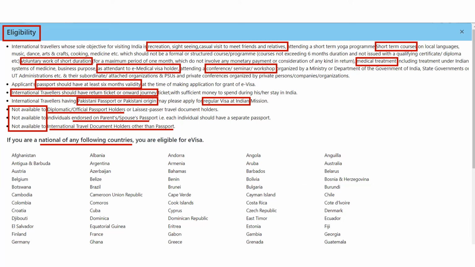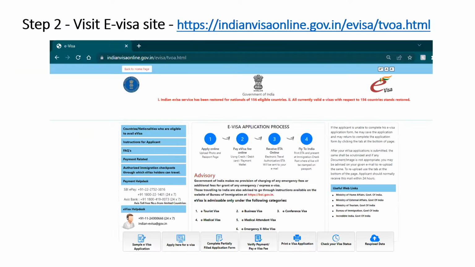Then, if you're a national of any of these countries that you see below, I have not covered all. Once you visit this page, you can scroll down and see a lot of other countries. If you are a national of any of these following countries, you are eligible for an e-visa. If your country is not listed here and you want to apply for an Indian visa, then you can either call the help desk numbers or you can send them an email as well, that I shared earlier.